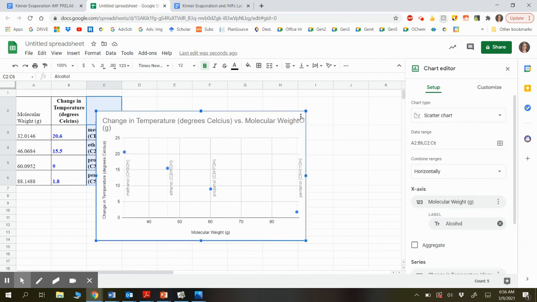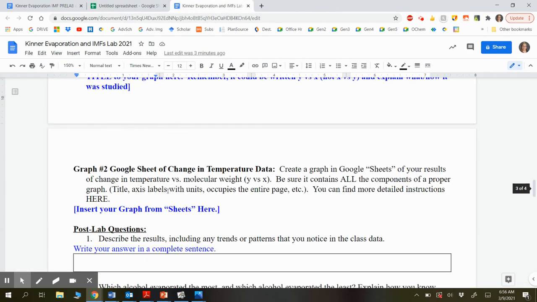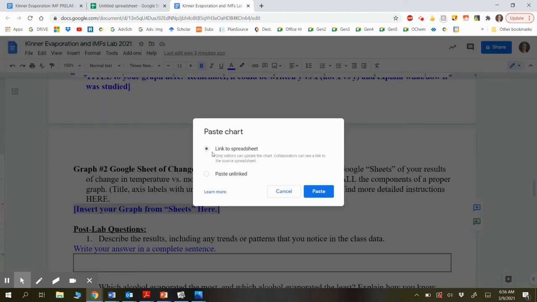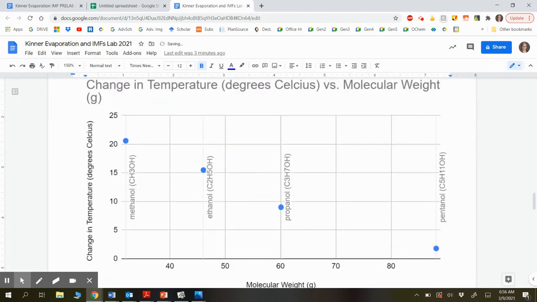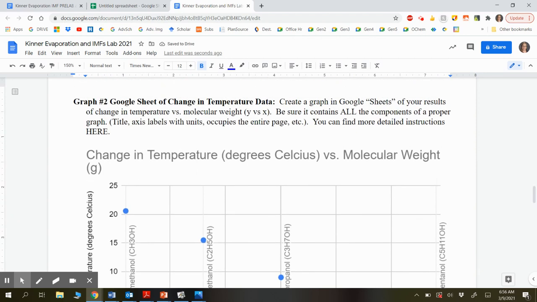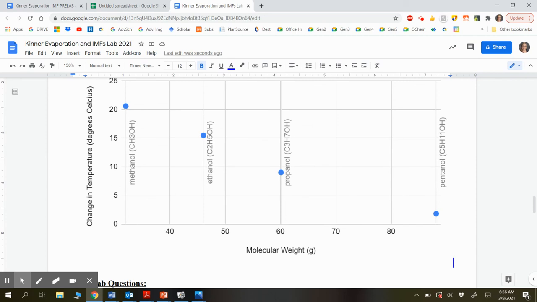And then click on the graph and get these three dots in the right-hand corner and go copy chart, and then go to your lab and go down to where the sheet goes, graph two, and we can get rid of this text and we can just control V or we can edit paste. I would go ahead and link it to the spreadsheet because then everything is connected in case you want to see the data in the spreadsheet again. And so there we've got a really nice graph of change in temperature versus molecular weight right in our document.